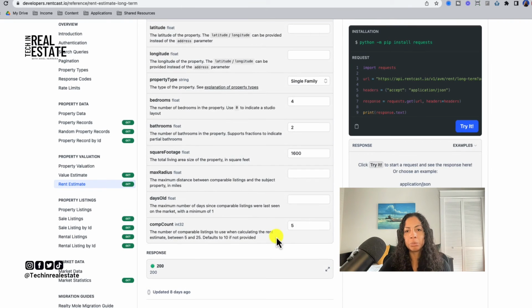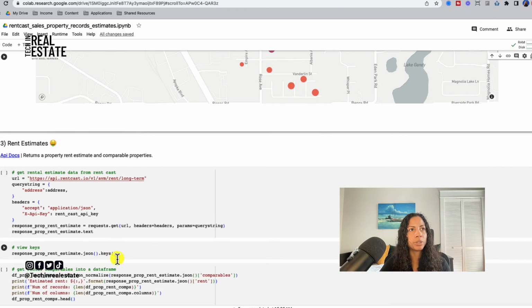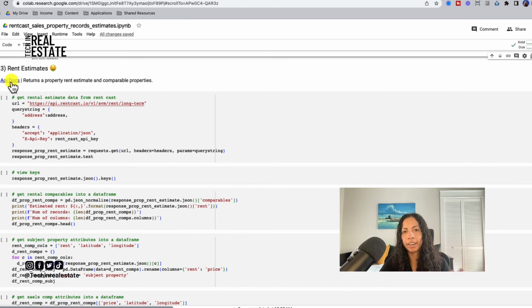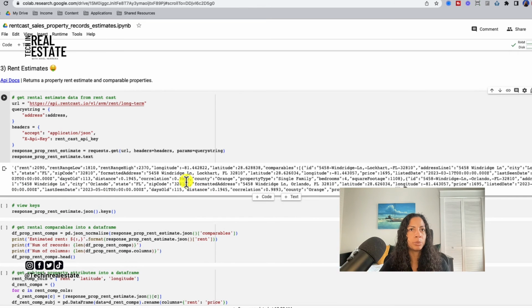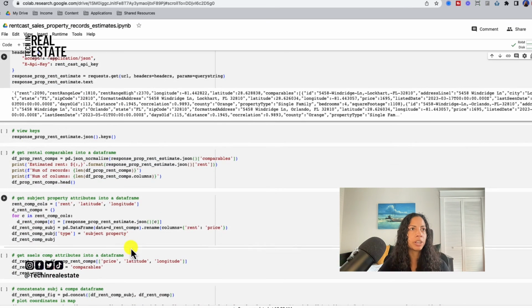It has the same parameters as we just saw for the value estimate endpoint. So now we are going to rent estimates. Again, I have that doc attached, and I'm going to query for my subject property what the comparables are for rent. So if I press play here, we could see again, this comes back in a block of text. And we're going to follow the same exact steps we did previously. So I'm going to run through it a little bit quicker here.